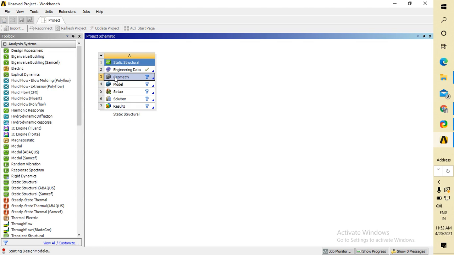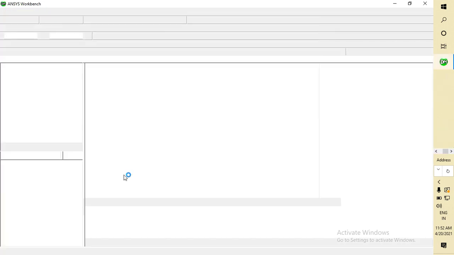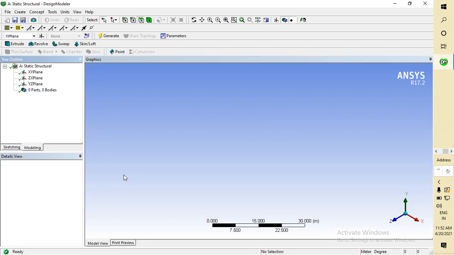So okay, it will take some time. It's saying here Design Modeler, starting Design Modeler. It is showing a red sign, so it will take some time. Okay, it is opening. Just here you can see the Design Modeler interface.